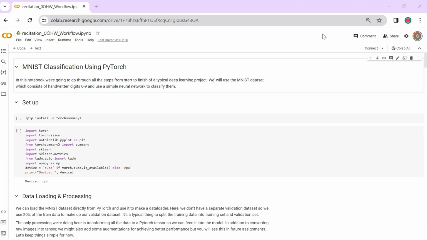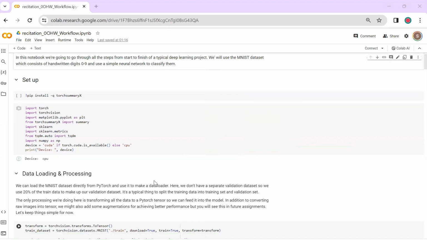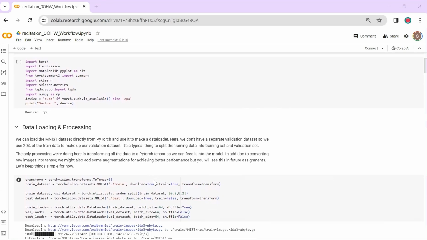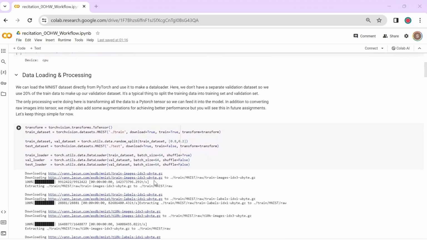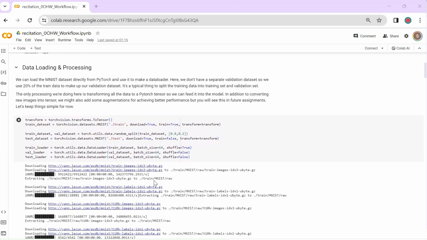In this notebook, I'll be demonstrating the training of a basic MNIST classification network using PyTorch. So let us begin by installing and importing the necessary packages. Following this step, let us create our datasets. We are utilizing the MNIST dataset, which is available within PyTorch datasets, specifically in Torch Vision. I'll proceed to download both the train set and the test set.